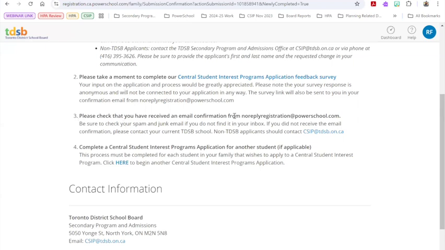Again, you're reminded to check for that email confirmation from hitting submit. If you have issues with that, please make sure you contact your school or us. And if you have another child that's going to be submitting an application, you can click here to submit another application and it can automatically fill in the parent guardian contact and the address for you already. So you can start with a leg up for the second application that you're submitting. And that is the process of submitting an application for a Central Student Interest Program.